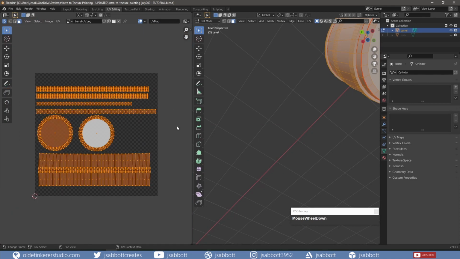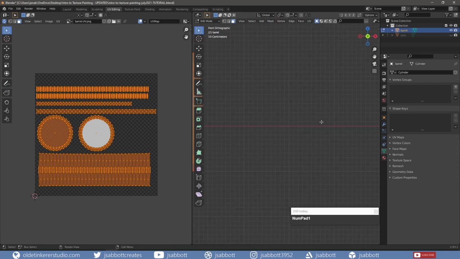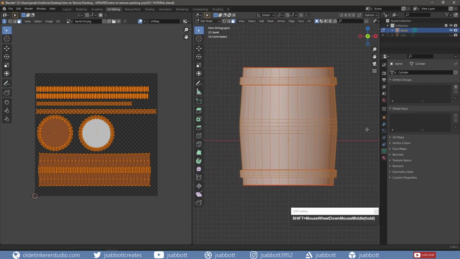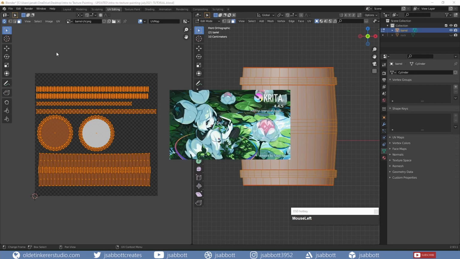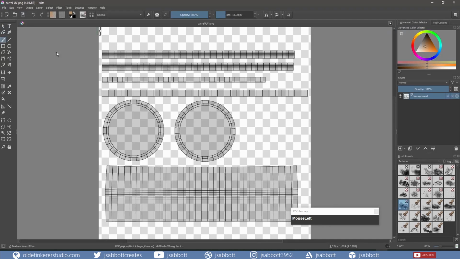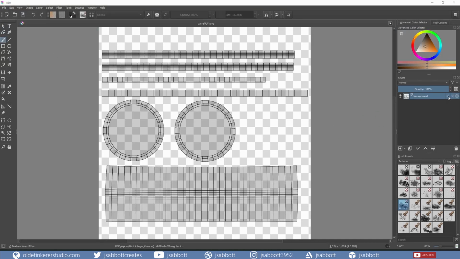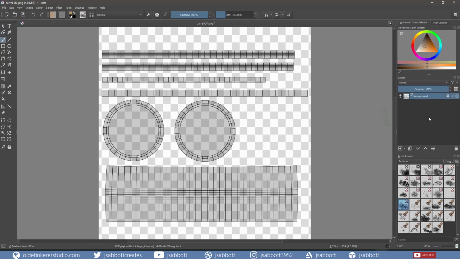Under the UV image editor, I make sure I have the barrel open. In the menu, I go to Image, Edit Externally. This will open the UV in my image editor. I lock the UV layer so I don't accidentally paint over it. I add a new paint layer below the UV.